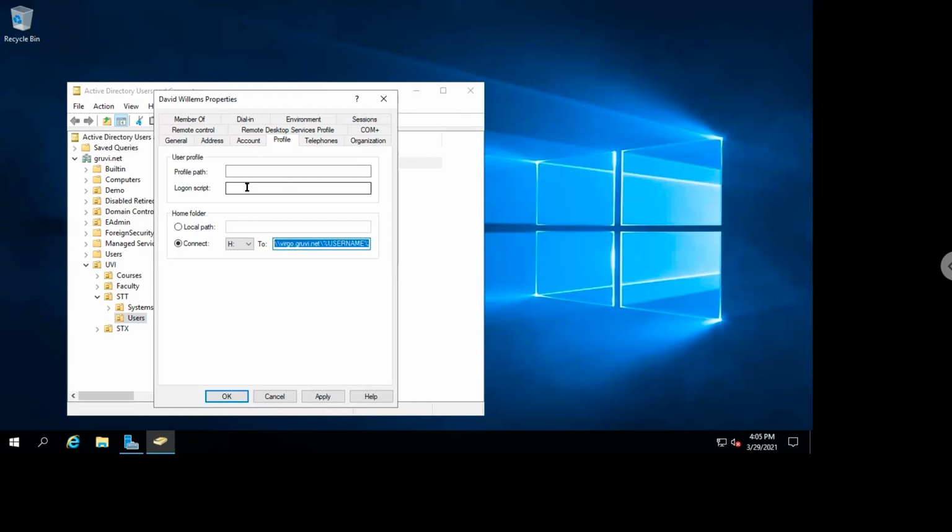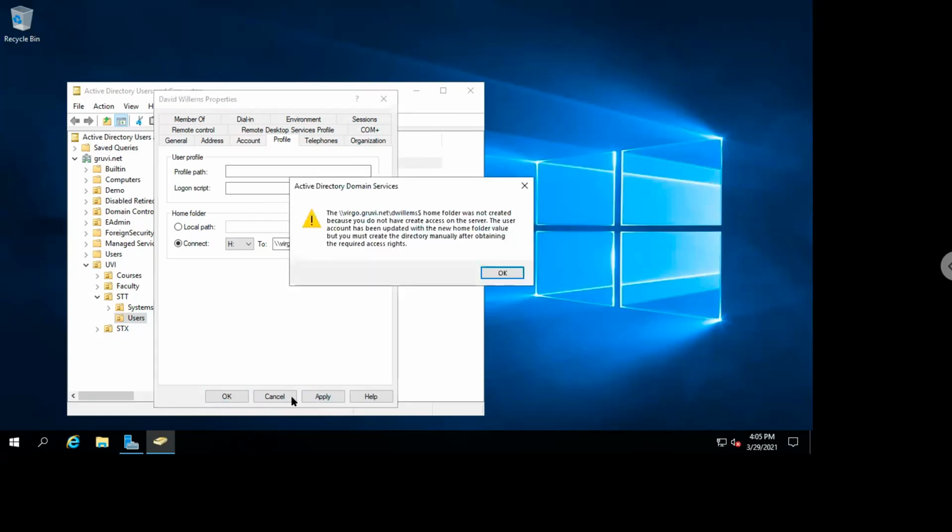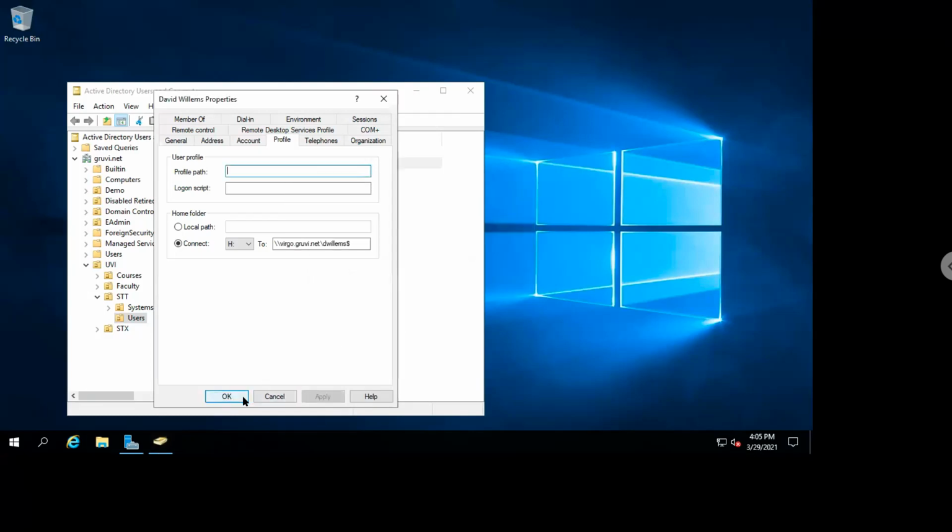We're going to call it CSC465.bat. Then we're going to set up the commands for that. It's going to be similar to what we did, only we're going to use the command switches instead of using a mouse and a keyboard in a GUI. So I'm going to hit apply. It says the folder wasn't created because you don't have access. I'm just going to say okay.